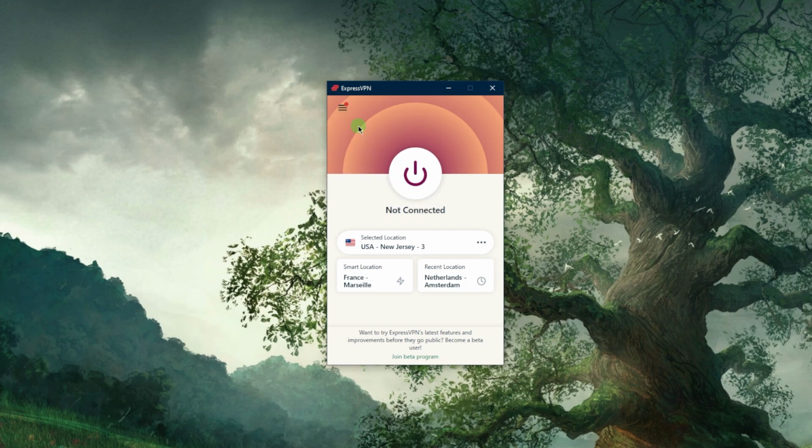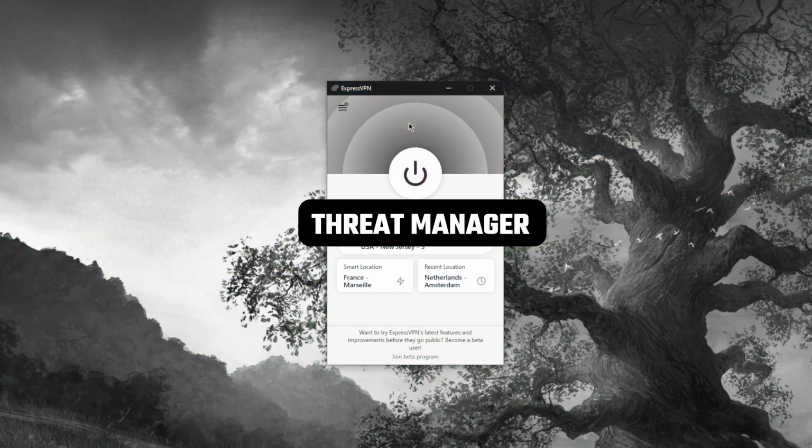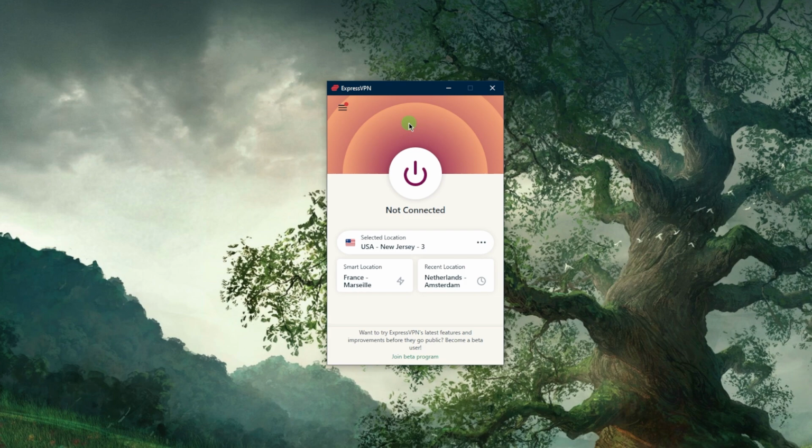Now, the only difference between the PC and the Android version is that you're going to have Threat Manager, which is sort of like an ad slash malware blocker. It's just a safety feature that you can just keep on. There's no harm in keeping it on, and whatever good it does, it will just do it in the background without you even knowing. So just keep it on.